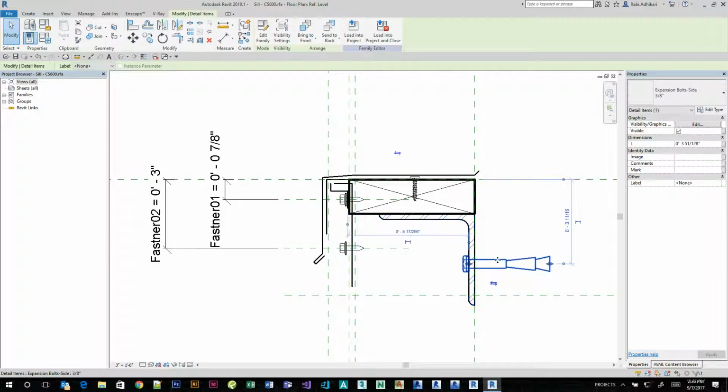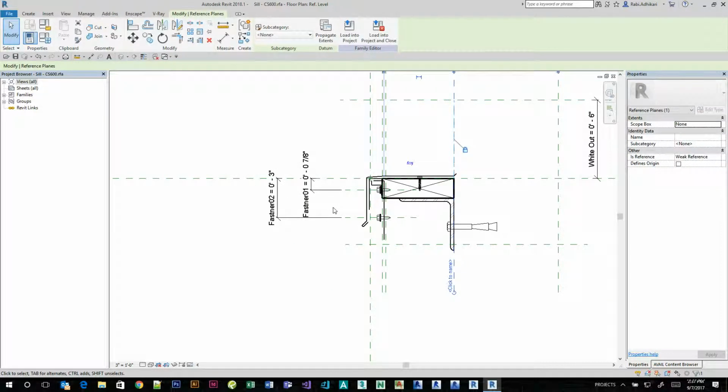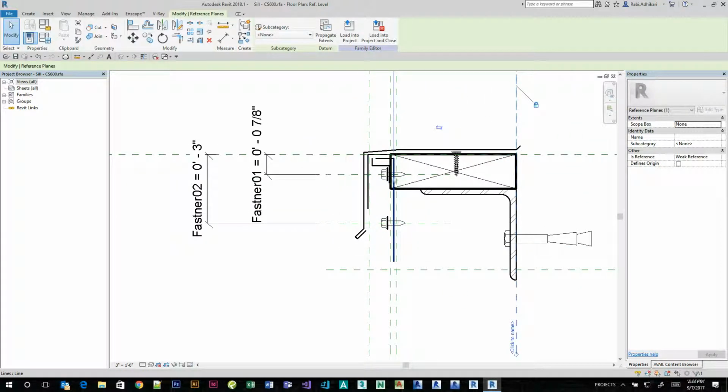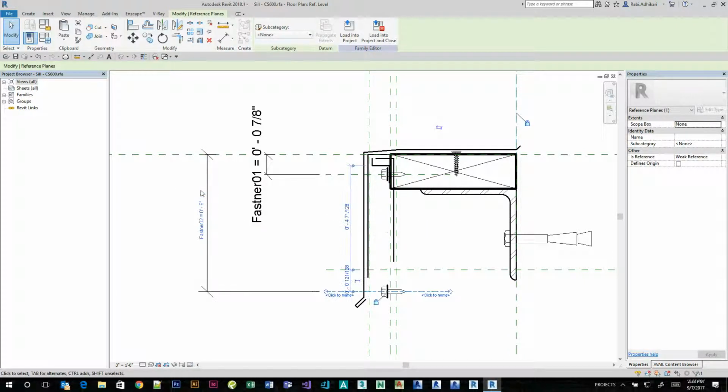Here's another family that is a detail item as well. It's a combination of nested families that I have assembled together. Just like other regular families, dimensions and the labels used in the dimensions can control the flexibility at the project level. These are instance dimensions that you can adjust the position of these fasteners. So for example, if I were to move this dimension to 6 inches, then you can see how all the geometries move to represent that.